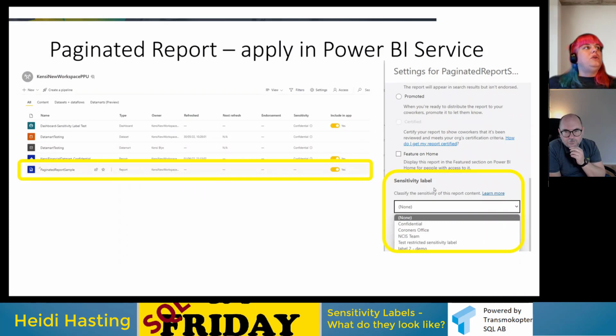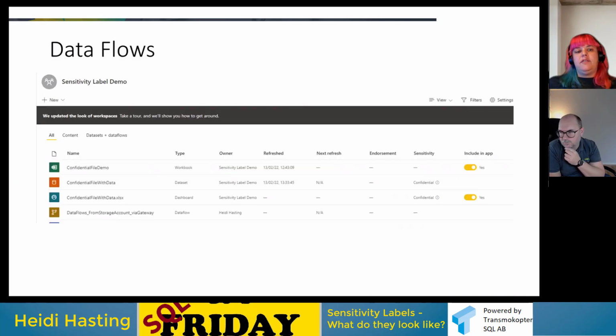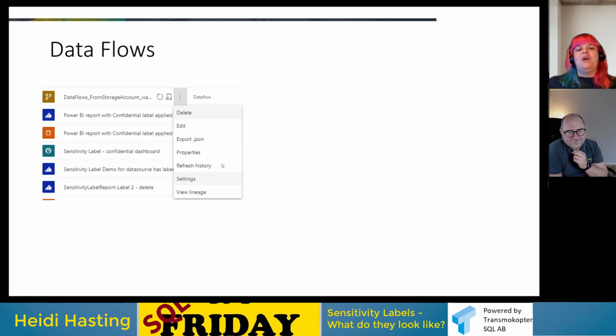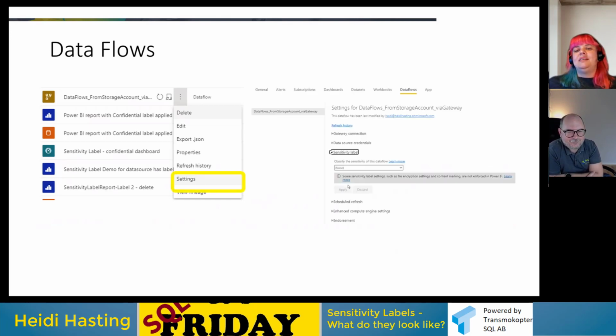So then once I do have that, I might look at data flows. Data flows, like Datamart, it's a bit like Groundhog Day. You will see that when you create one, they don't have a sensitivity label there, but you can go ahead into settings and apply the sensitivity label. Notice how even though settings is applicable to all artifacts, the screen is different.